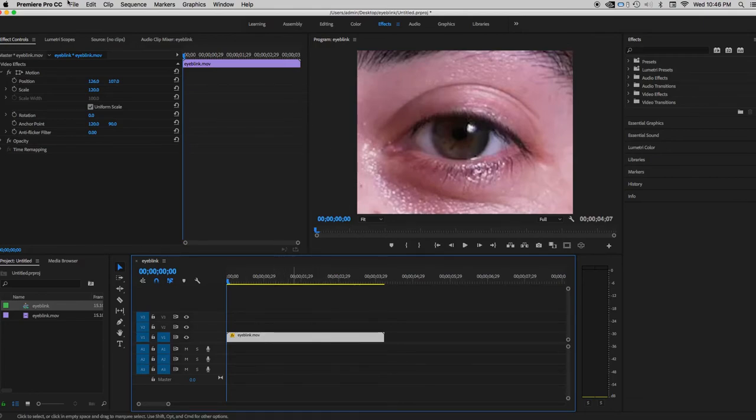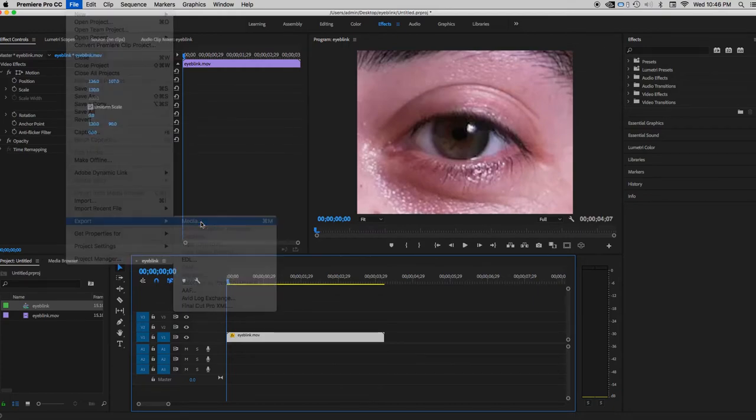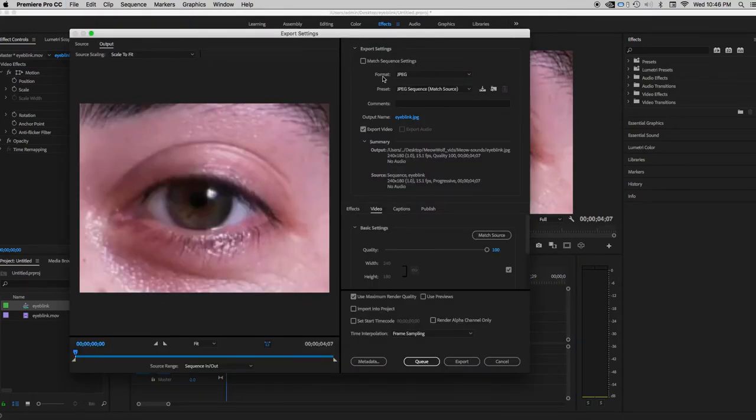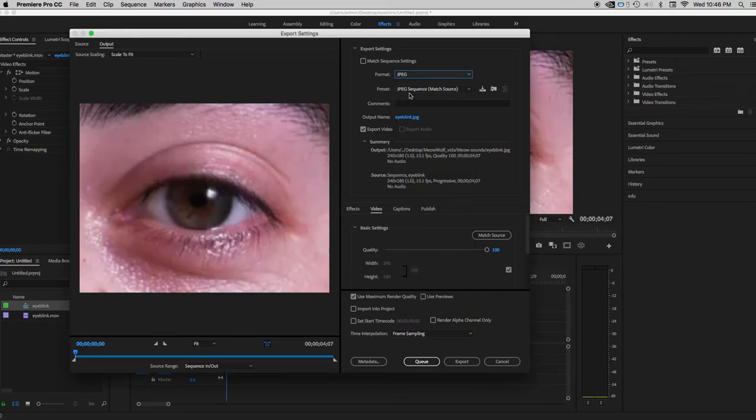So once you have your movie in Premiere, you can simply say File, Export Media, and pick in the format JPEG instead of H.264 or whatever. You pick JPEG, and it already knows that you want a JPEG sequence. It knows if you're saying a still image, you're going to want a sequence. And that's about it, right?